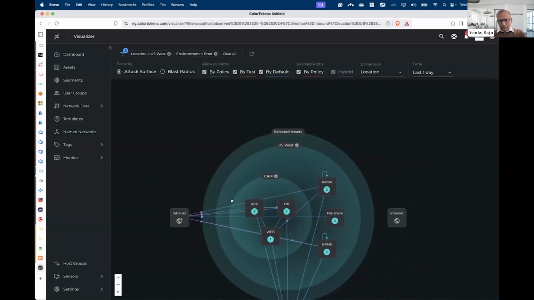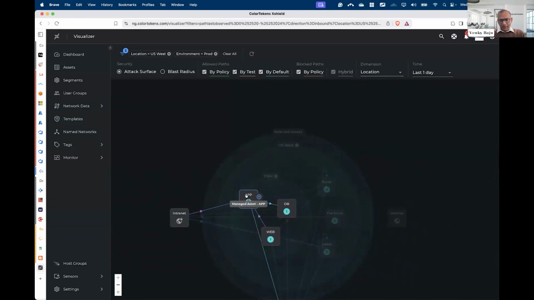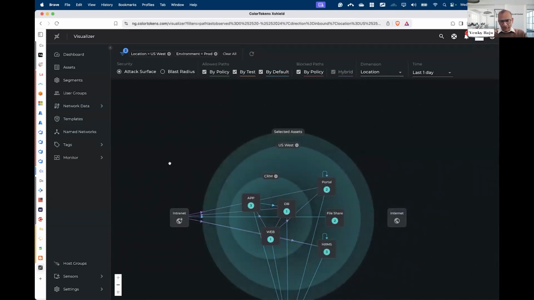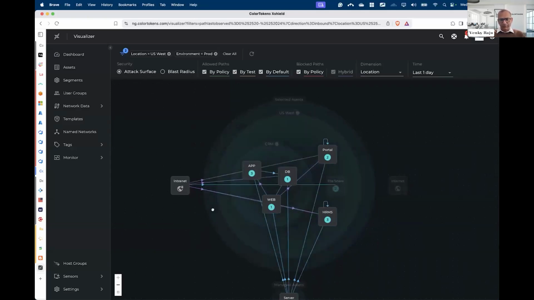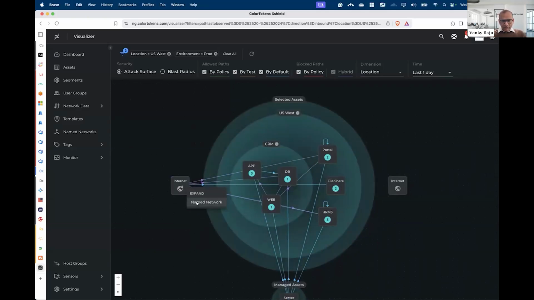I'm doing this because I know the environment. In real life, you'd get an alert saying, hey, something from the CRM web server is attempting lateral movement, you may want to go check it out. And then you would get the visualizer straight here. In this example, I'm walking you through this. Now, let's expand the internet.